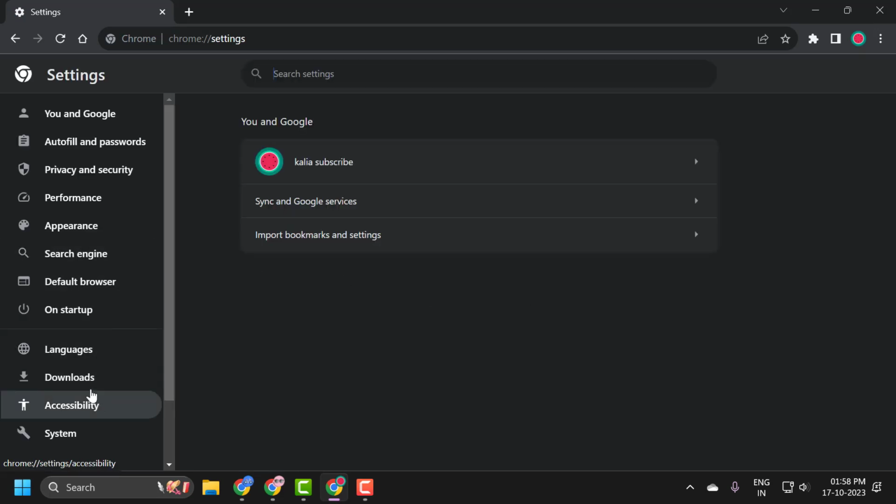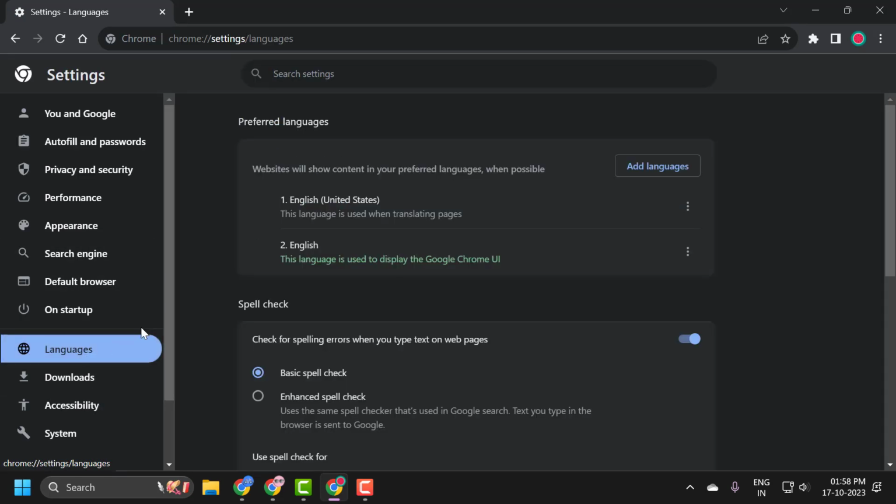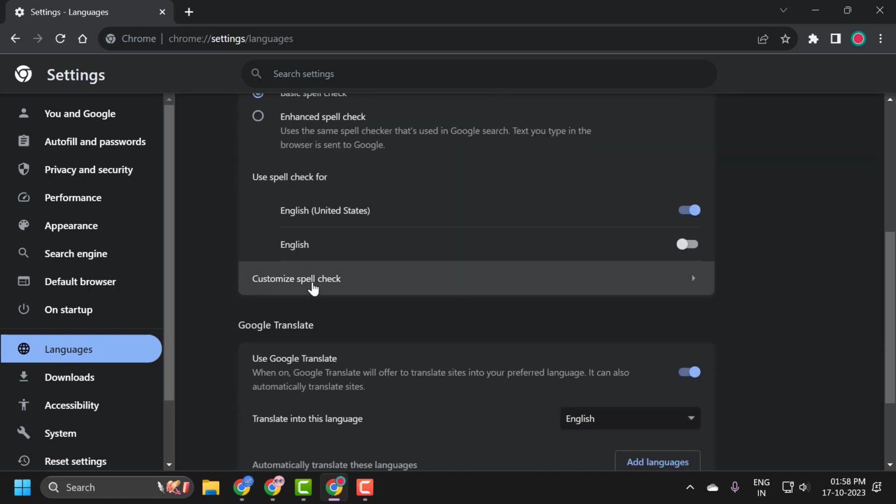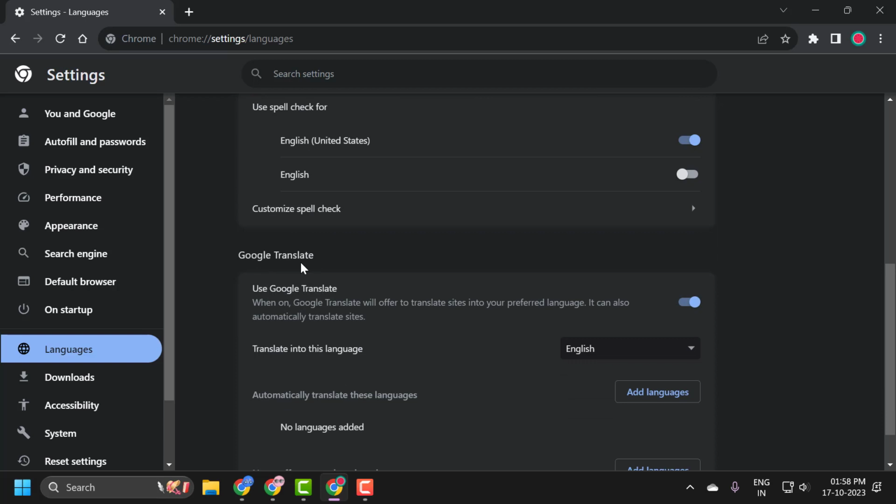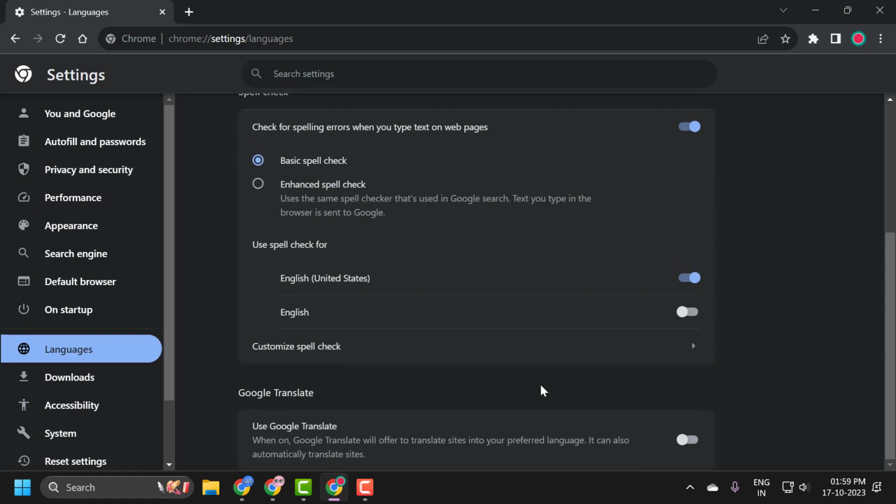On the left side, select languages. On the right side, you just need to scroll down under Google Translate. Use Google Translate when on. Google Translate will offer to translate sites into your preferred language. It can also automatically translate sites. You just need to turn it off, and that's all you have to do, guys.